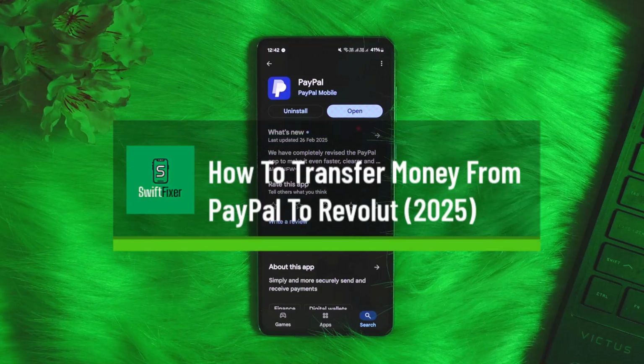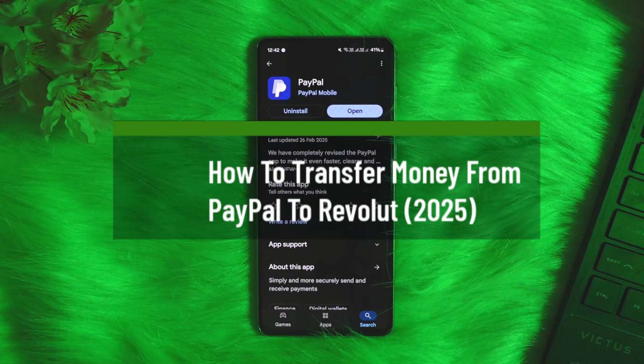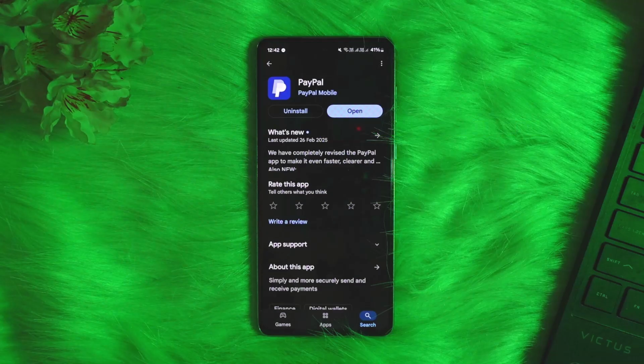How to transfer money from PayPal to Revolut. Hello everybody, welcome back into the channel. In this video today, I'll guide you through the steps on how you can transfer money from PayPal to Revolut.